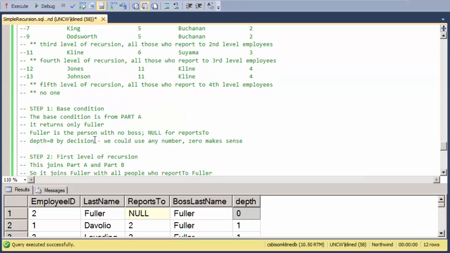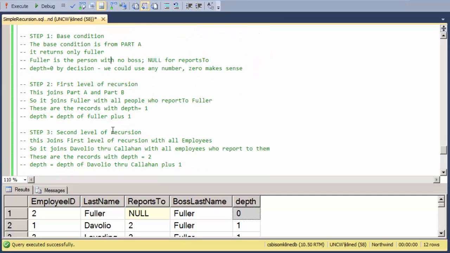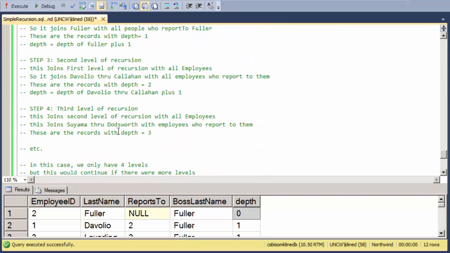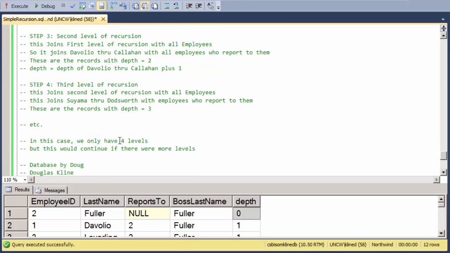I've annotated that a little bit more, but there's the logic behind it. In this case, we only have 4 levels, but this recursion is generic, so it will continue on. If there are 16 levels or 100 levels, it will continue on.